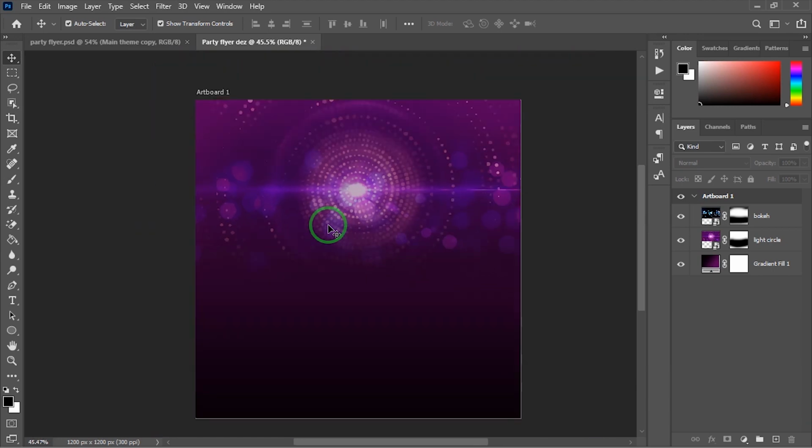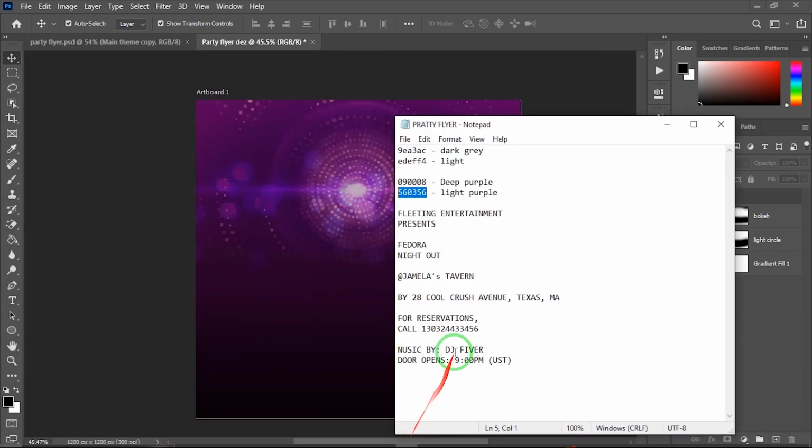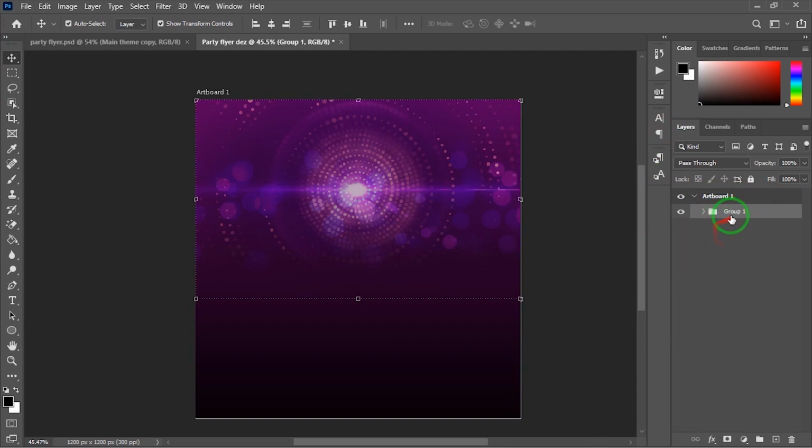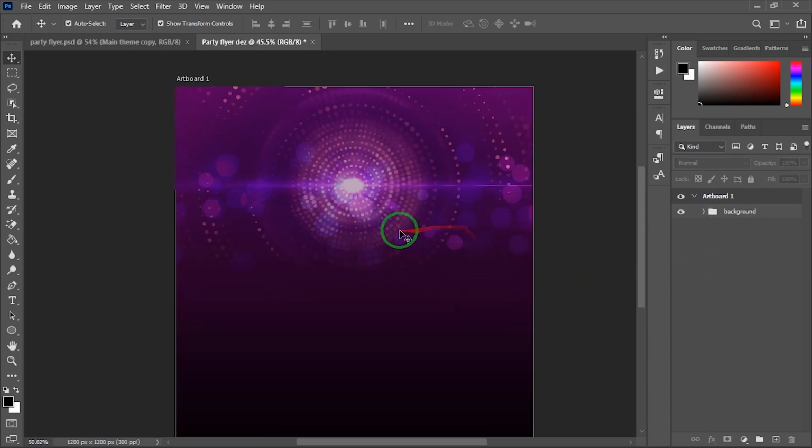Alright, so I already have it open in my notepad, so I'm just going to copy this, Ctrl C to copy and V to paste. So before I paste it, let me just group this as my background. So I select the background layers, then I press Ctrl G to group, and I can rename this as background. Alright, so I'm going to start adding my text.